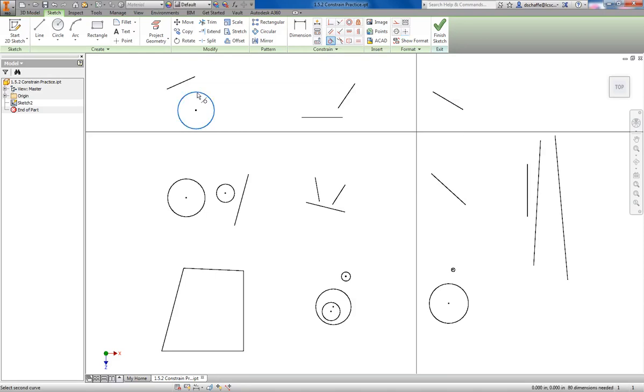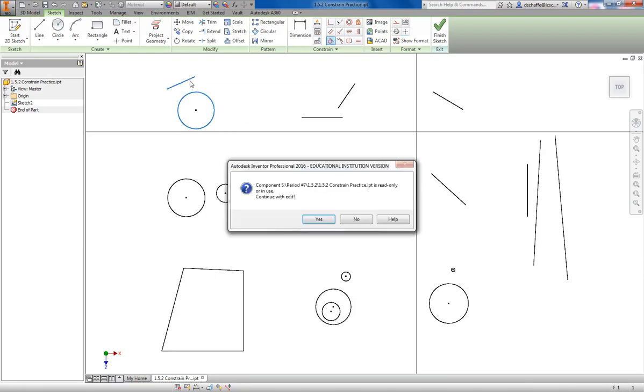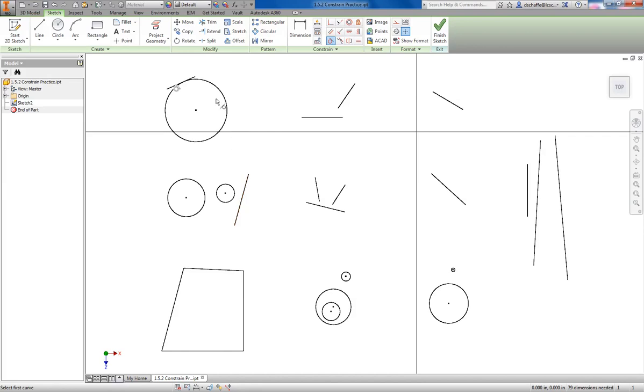So I can click on the circle first, and then I click on the line. And if this message comes up, you could just click yes. And if you notice now that the circle is touching the line only at one point. So if we zoom in enough, the line would only be touching the circle at one point, and this looks just like what's on your page in your book.